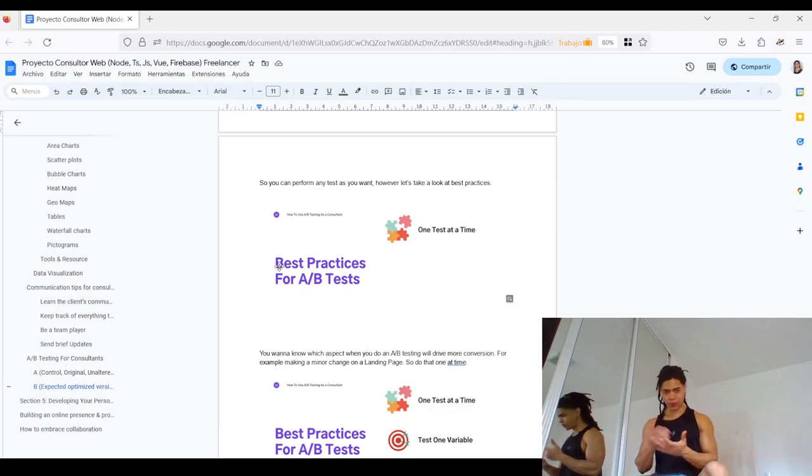There are certain practices that you can go with to make your life much easier. First, decide on significance before doing the test. Once you do that, test one variable, do one test at a time, make minor changes, test them simultaneously, and split your test 50-50. Very, very important.